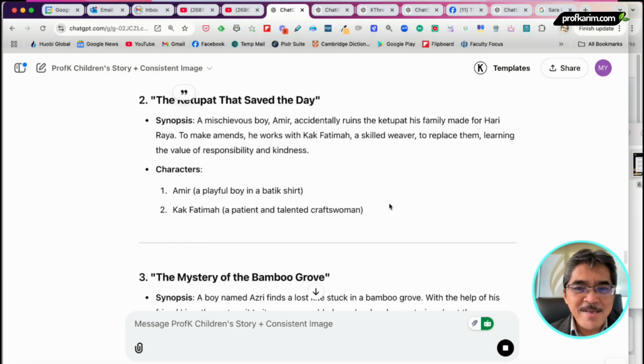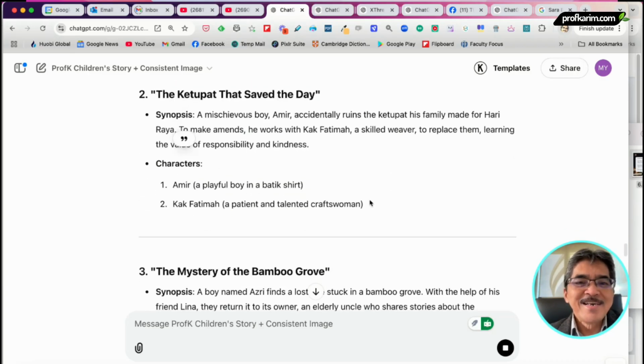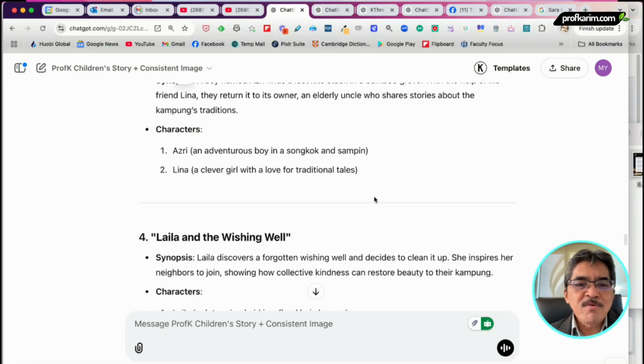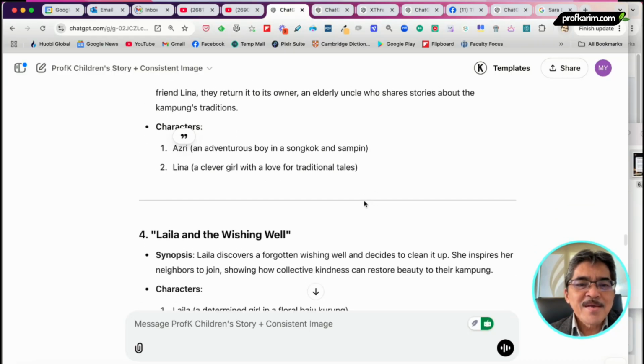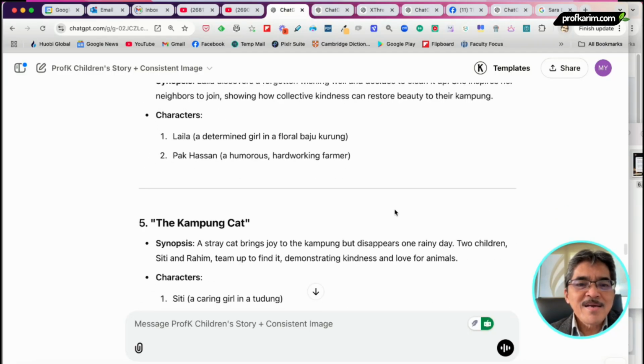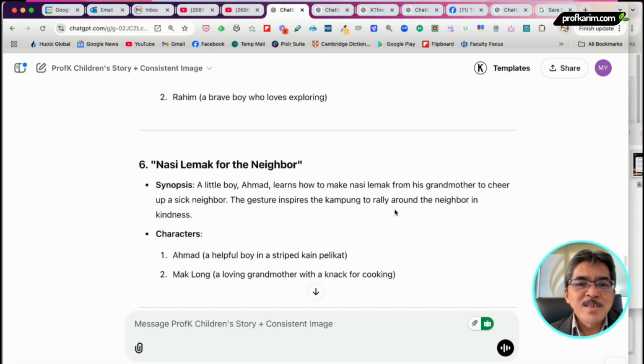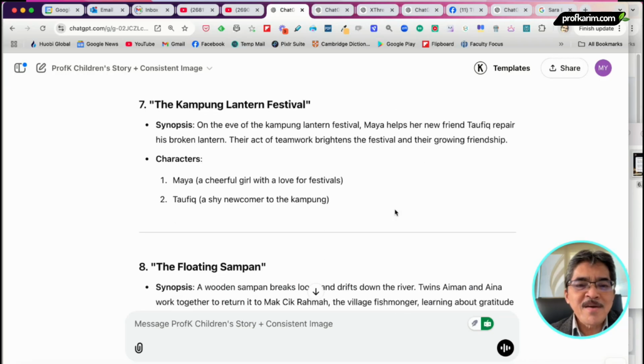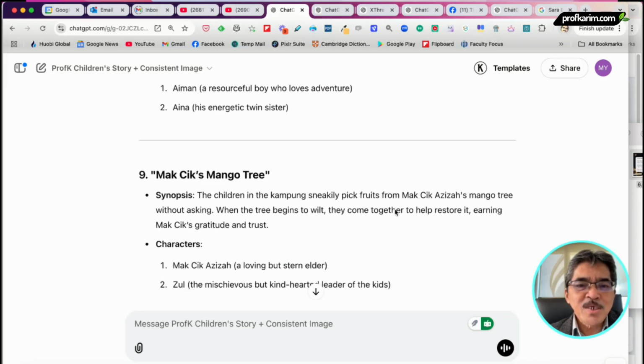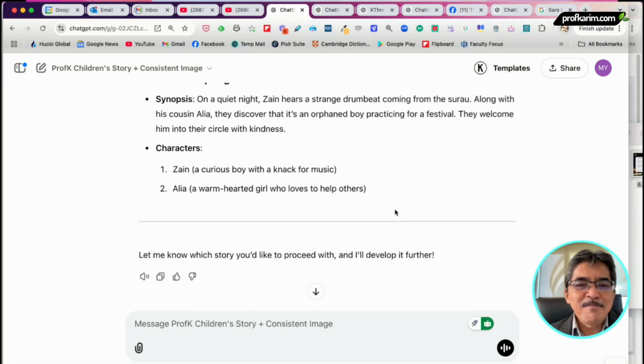The ketupat that saved the day. Smart ketupat. Okay, a mischievous boy, Amer, has an accident that ruins the ketupat his family made for Hari Raya. The mystery of the bamboo grove. Laila and the wishing well. The kampung cat. Nasi lemak for the neighbor. The Kampung Lantern Festival, the floating sampan, makcik's mango tree, the Kampung drum beat.